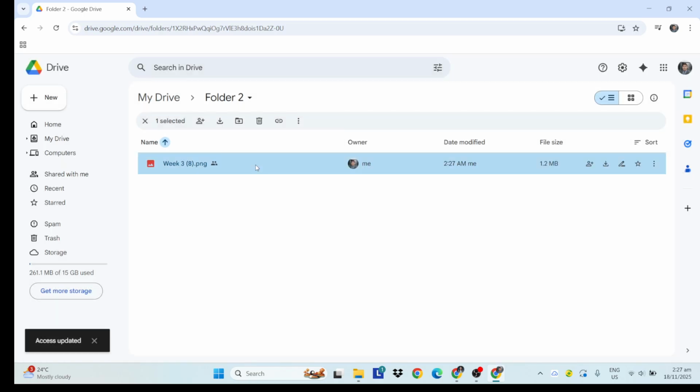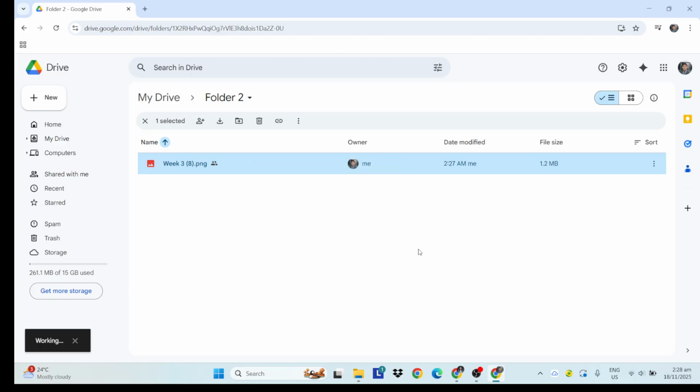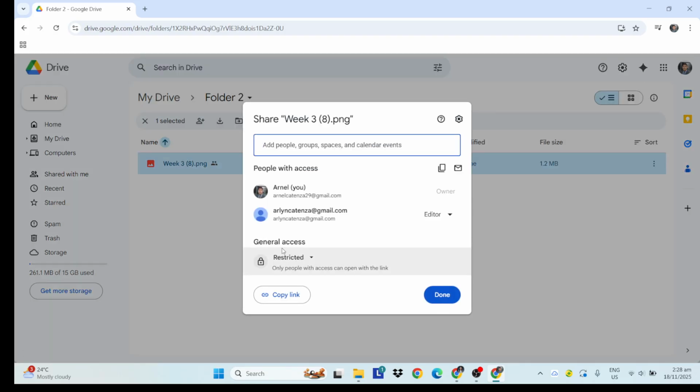Now, if you prefer a more general approach, where you don't need to specify each individual's email address, sharing via link might be more convenient. In the same share window you used before, look for an option that says Copy Link. Clicking on this will generate a shareable link that you can distribute freely.